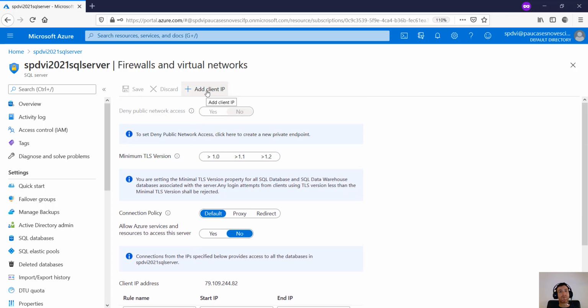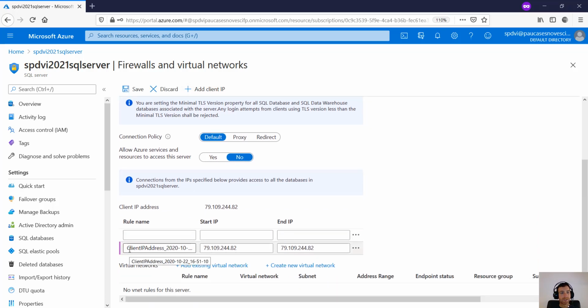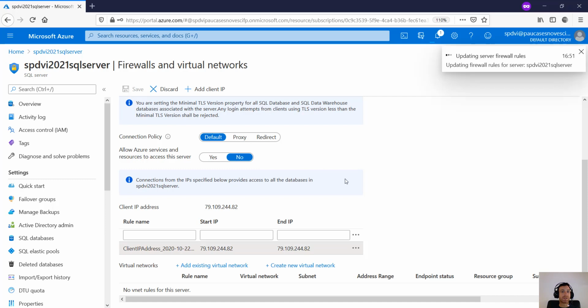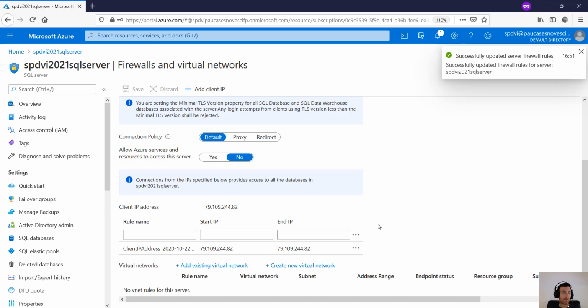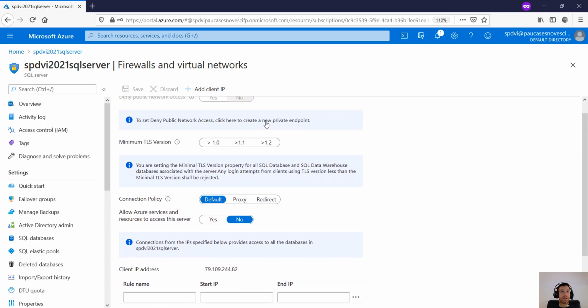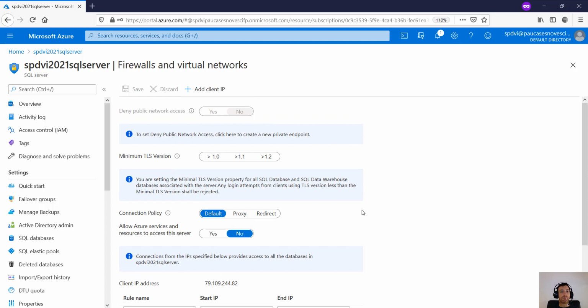If I click add client IP, you see it has created a new rule with my IP, of this local computer, from my house's router. I just save it, and now I will be allowed to access from my local computer, from my house, either from the web interface or from whatever interface. For example, an application trying to access the database, or SQL Server Management Studio or Visual Studio, for instance.